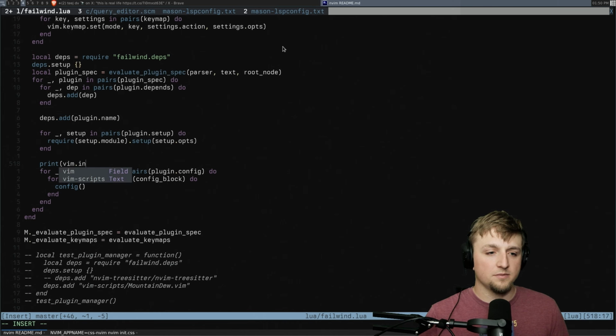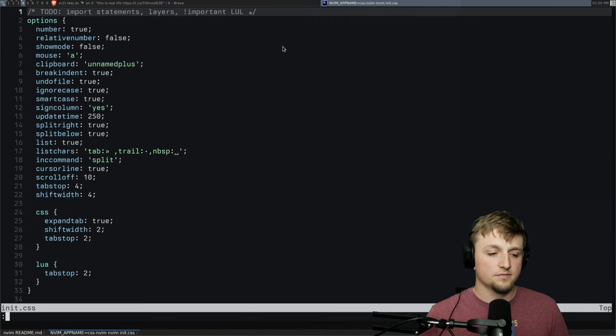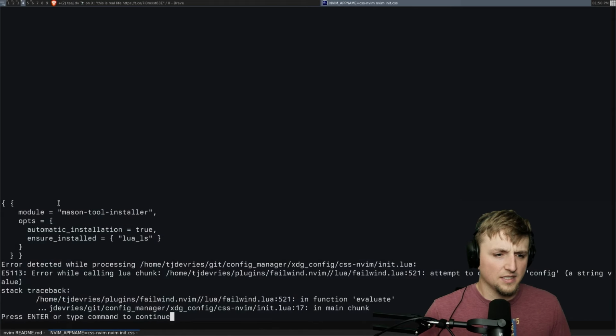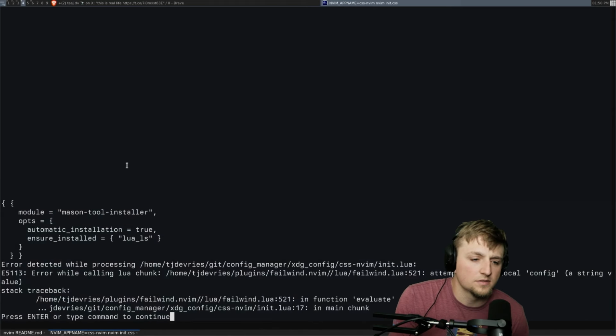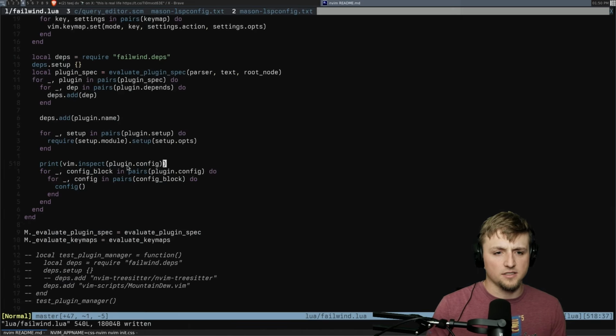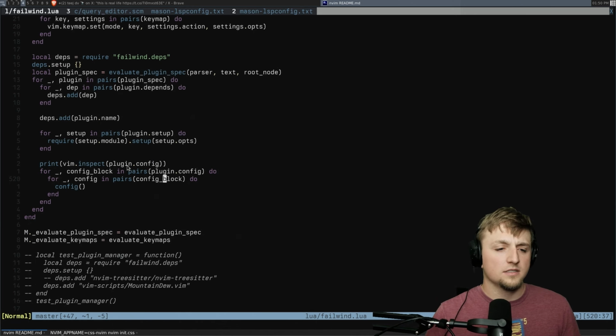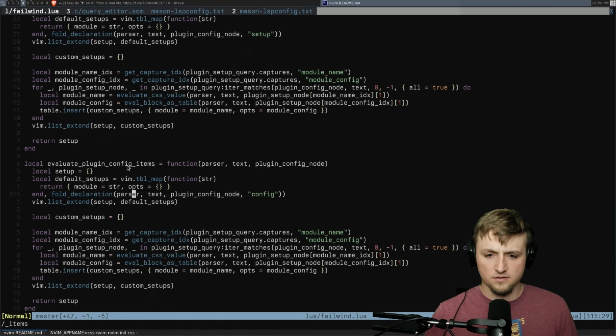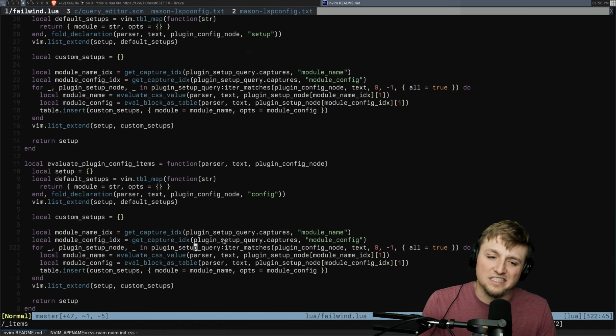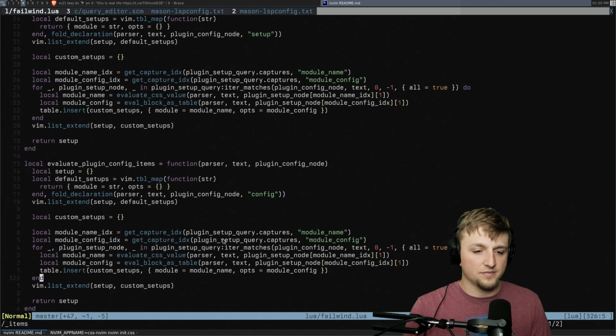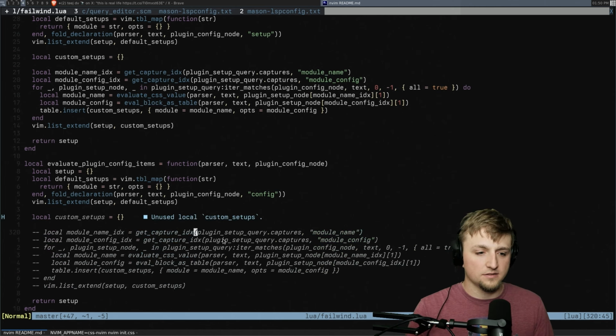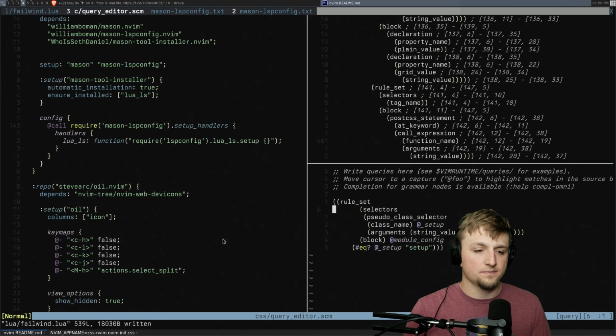Print vim inspect plugin.config. Module Mason tools. Wait, that shouldn't be. Oh, items. Module name, module. This is plugin setup. Okay, we'll hodl this for a sec. Yep.